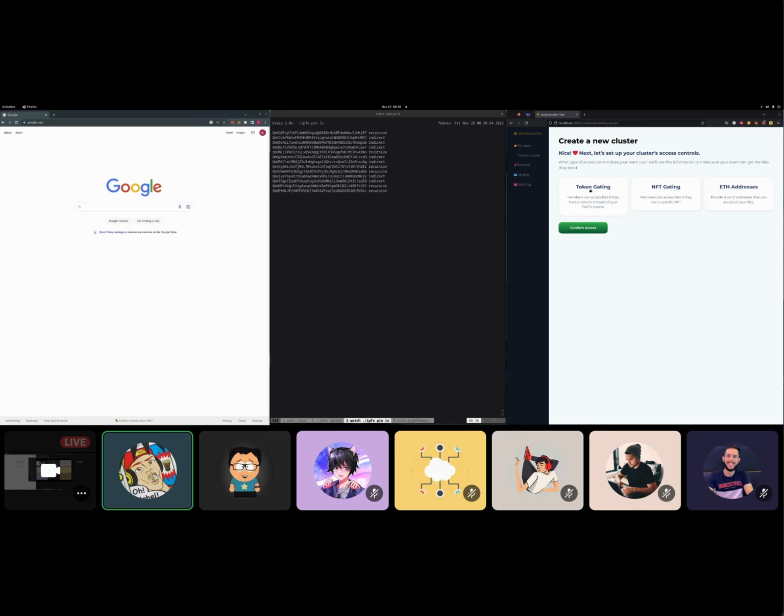It gives certain people access, and only those people will have access to your cluster's files and will be able to pin them also on their machines. So we have token gating, and then the second is NFT gating. Any users who own a specific NFT or have an NFT within a collection will be able to access this cluster that you're creating.